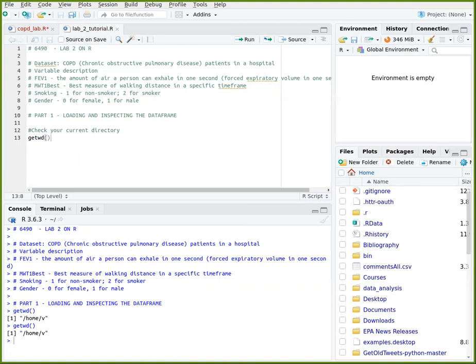So next, after we checked our current working directory, we want to bring in the file of interest. I know my dataset file is in a subfolder of this home directory. So I need to add that folder there, and then the file name. We're going to use the read.csv function, and then we just add the file name in the function.